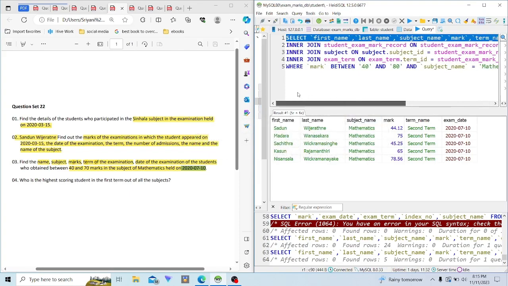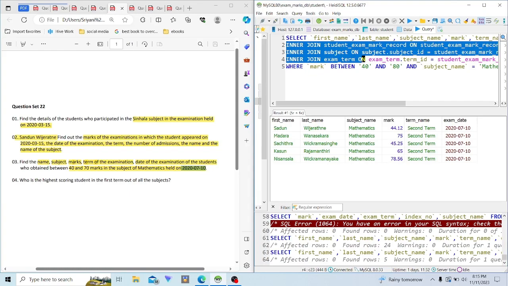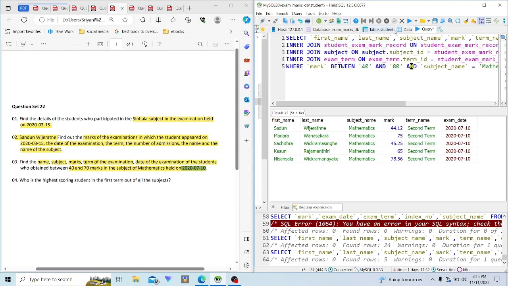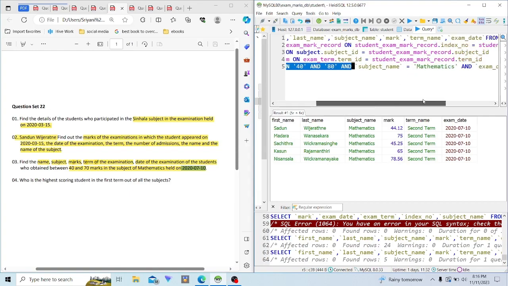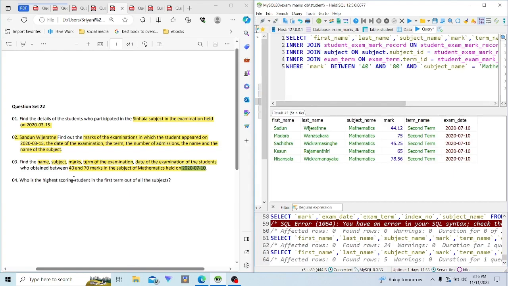But to get all those, we need to join the student exam mark record table, subject, and exam term tables using the particular IDs. So I join the student exam mark record table with the index number, subject with the subject ID, exam term with the term ID. Then I write the condition where mark between 40 and 80 and the subject name is mathematics, and the given exam date. So that's the answer for question 3.